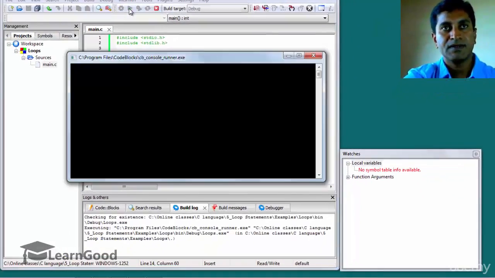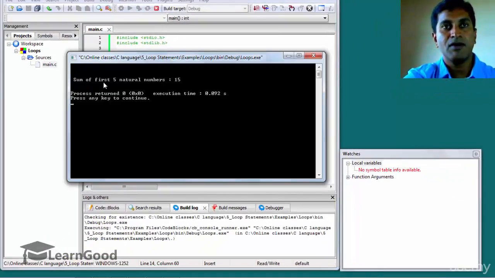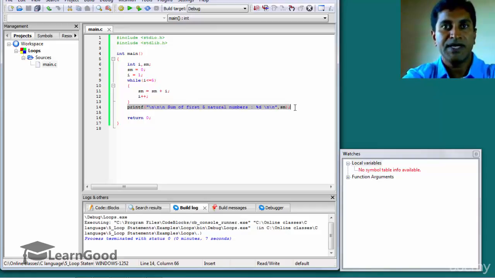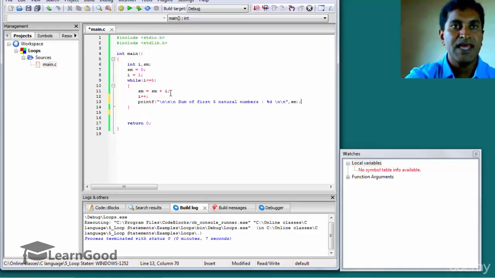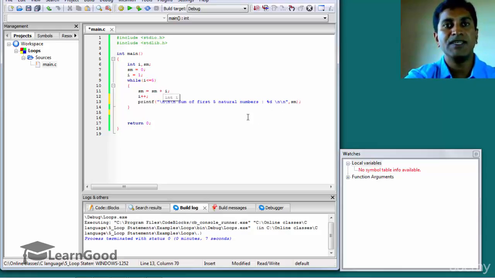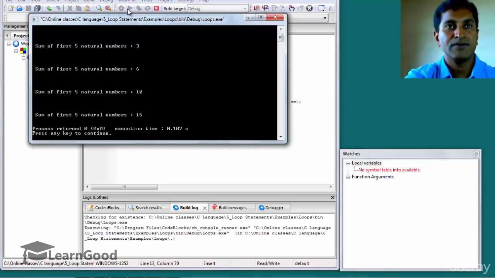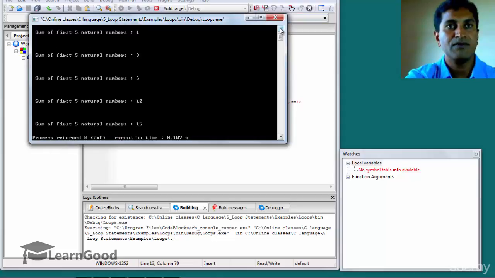Run the code. See the output. Here it is displaying sum of first 5 natural numbers is 15. Now, I shouldn't put this printf statement within the loop. What happens if I keep this printf statement inside? If I keep it inside, then every time a value is added to sum, the sum value will be displayed. Let's see the output. So you get multiple sum values.